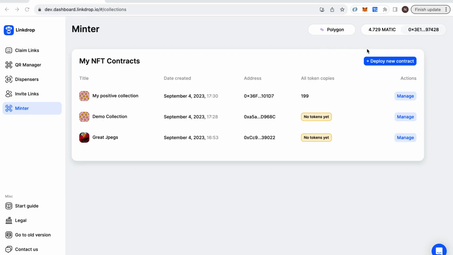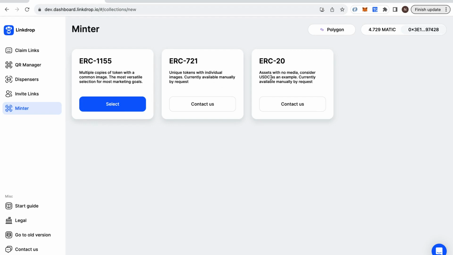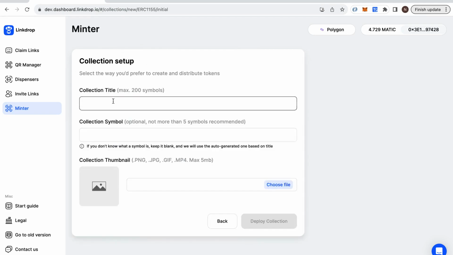Open the Minter tab and press Deploy New Contract. Now only creating ERC 1155 is available via Dashboard. You will need to fill in the basic information for your future collection, such as title, symbol, and thumbnail.